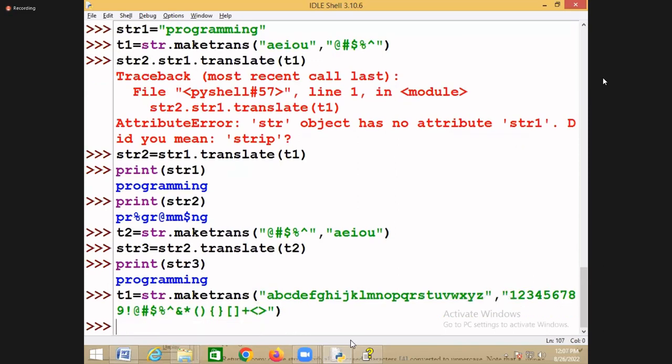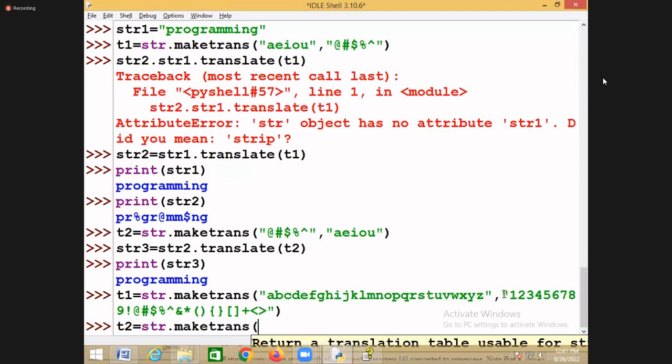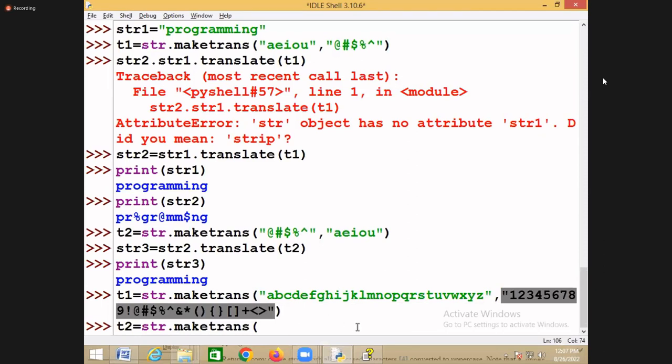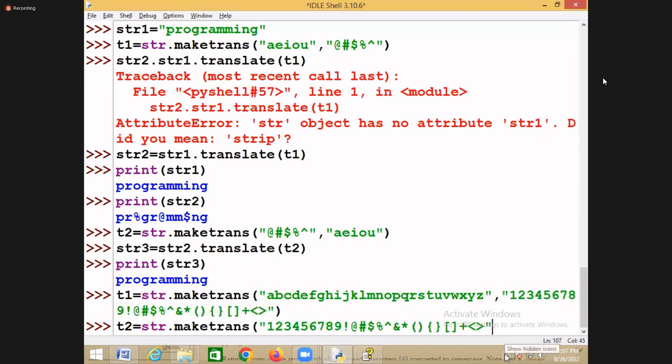Now, this is translation table 1. So I also create translation table 2: str2 dot maketrans. Now you have to convert back to these alphabets, yes. Now this is reverse translation. This you are translating to alphabets.